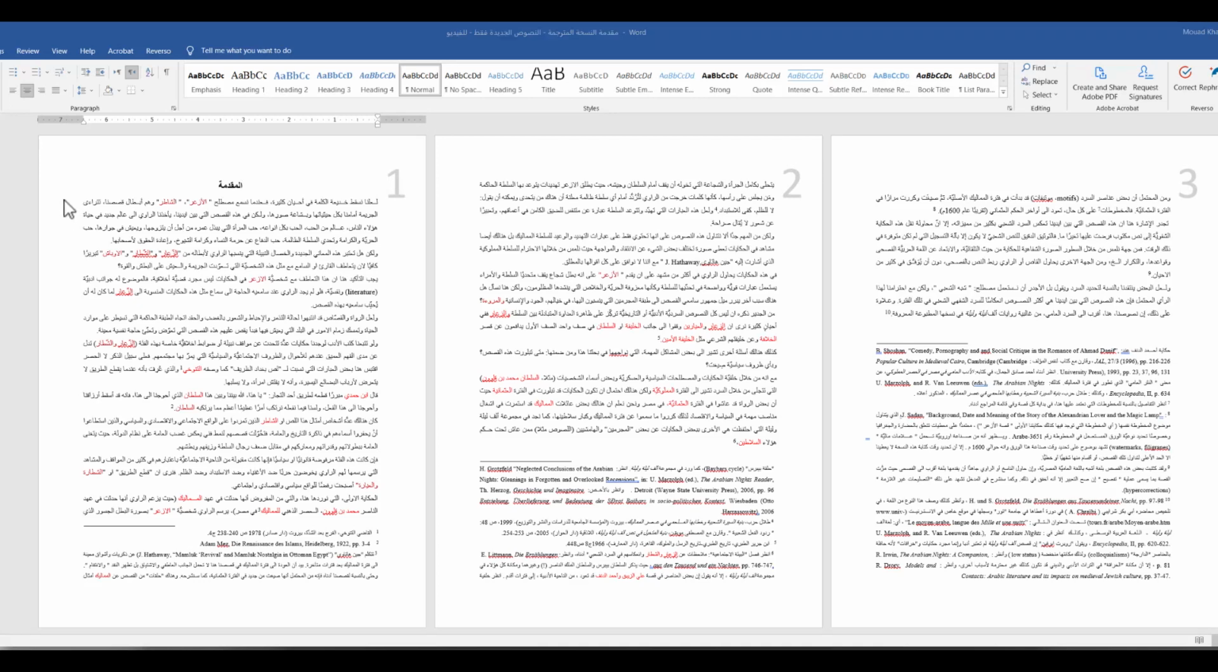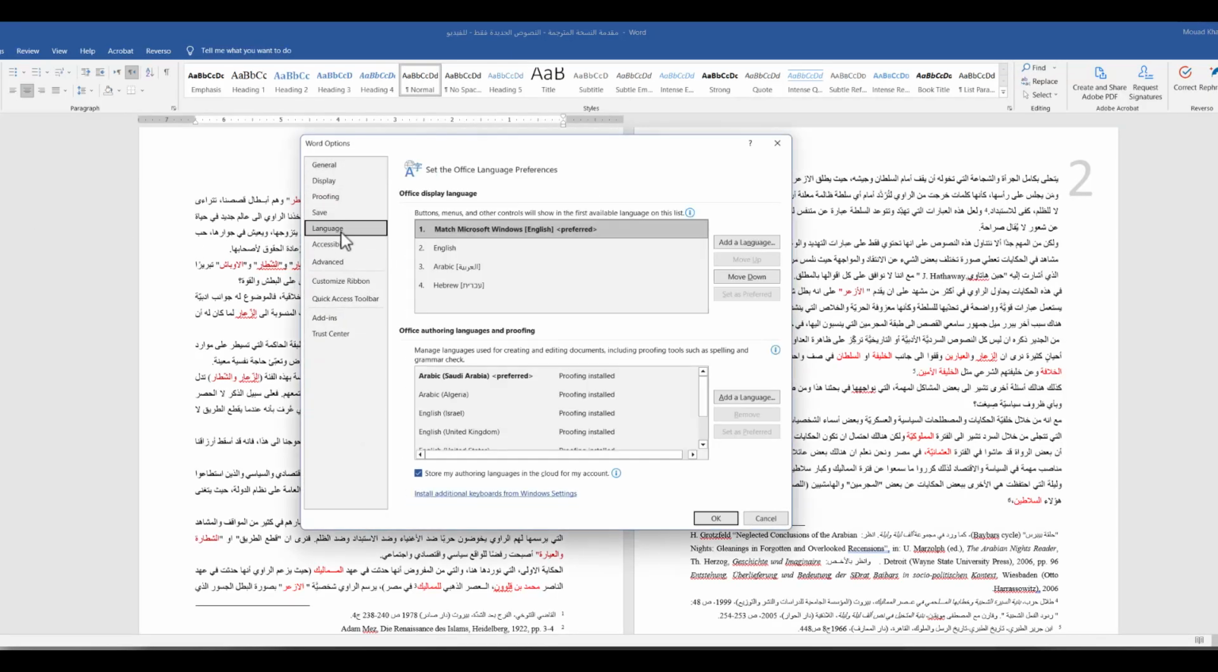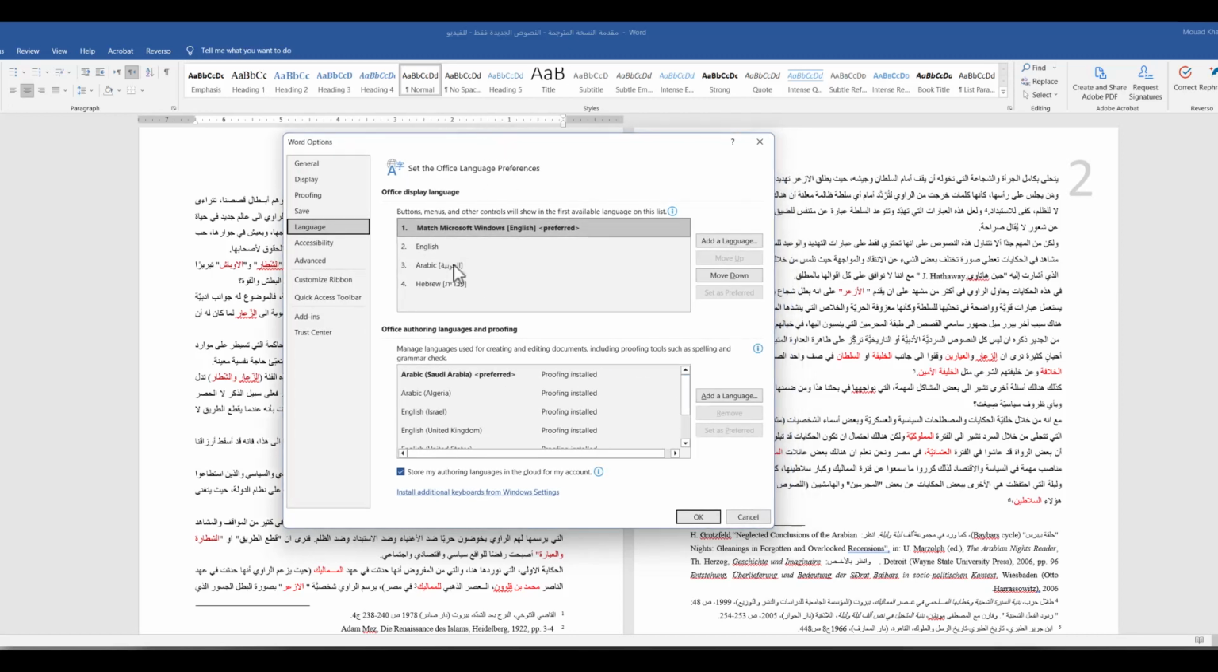The solution to this, which I really struggled to discover, is you go to File and then to Options, and then you go to Language, and here under Office Authoring Languages and Proofing, you select the language that you want the pages to be displayed in as the preferred language, and then you hit OK.